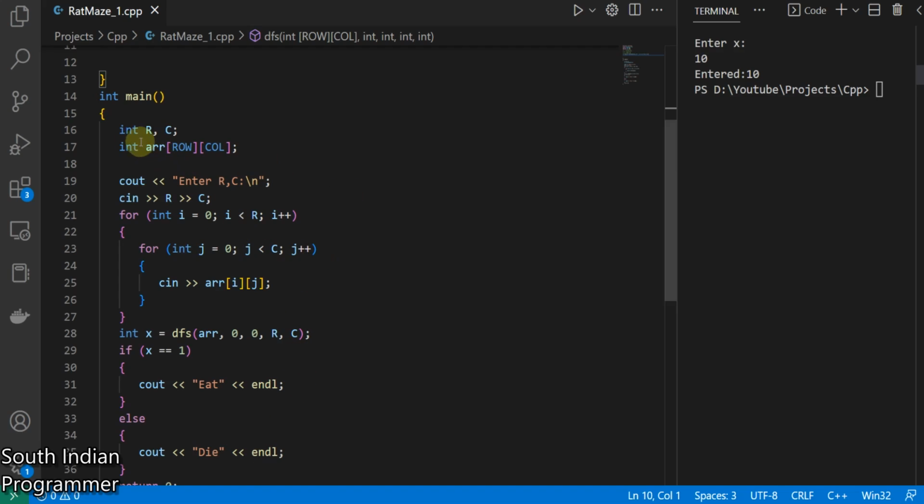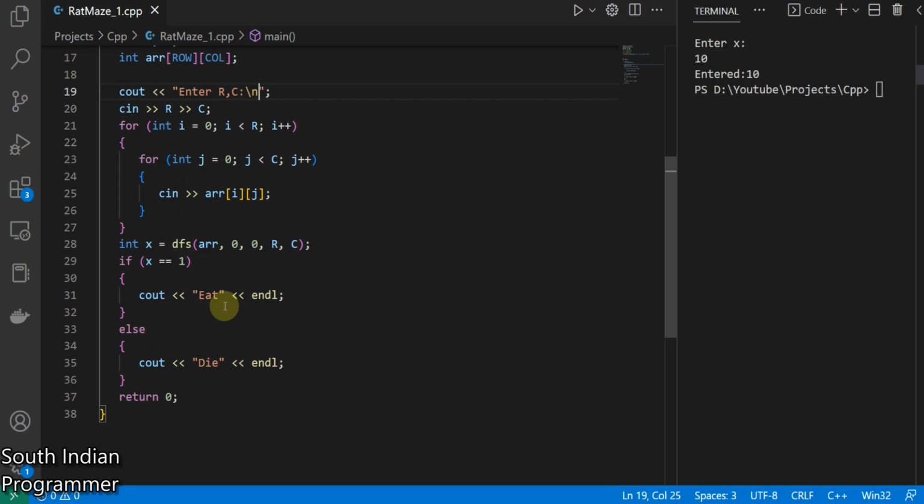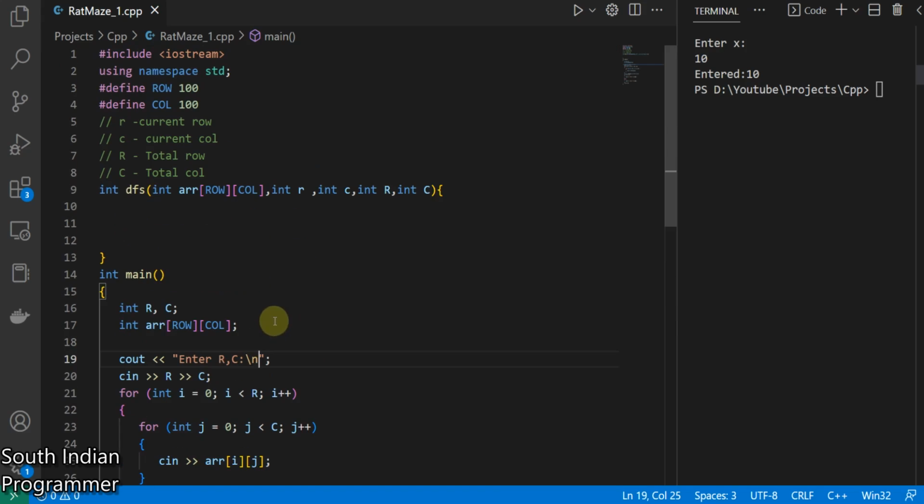So far we have written the code where we get the user's R and C, fetch those variables, and call the function. Here, if it is 1 it will eat, or else it will die. Now, this is a recursive function. DFS is always a recursive function, so we need to write a condition for when it can enter the function.